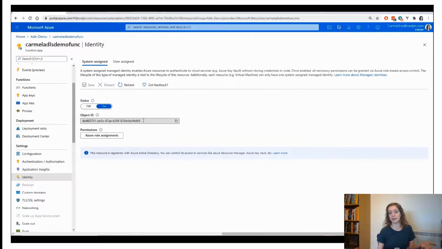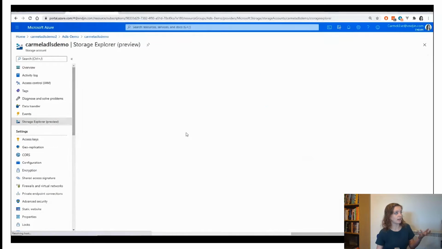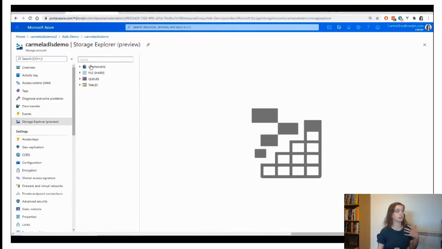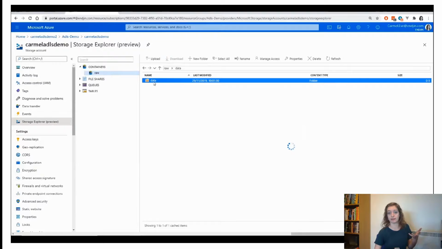So this is what will be given access to different folders within the data lake, which will allow the function to then access the data it needs. So if we then go into the data lake and go into Storage Explorer view in the portal, we can see that we have some folders set up inside the data lake. We've got sample 1 and sample 2 folder.